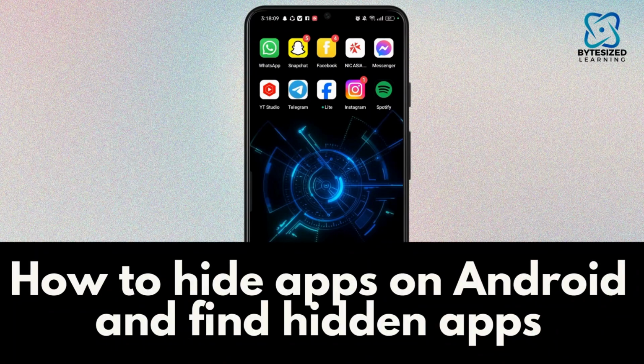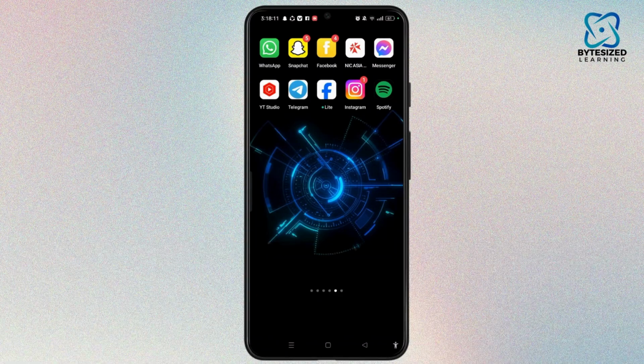How to hide apps on Android and find the hidden apps. For that, you have to go to settings. Before that, as you can see, Instagram is being shown on my home screen of mobile. So in order to hide this application, go to settings.